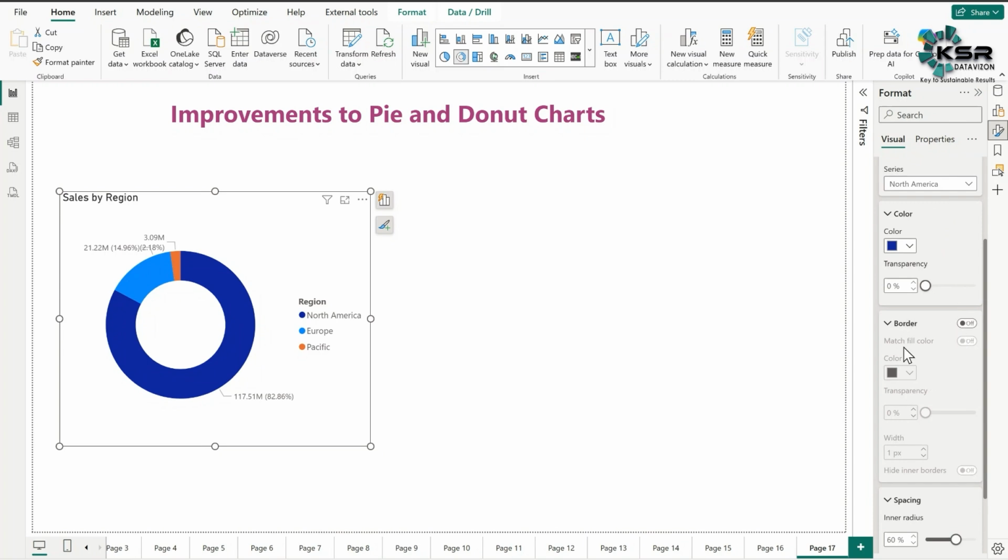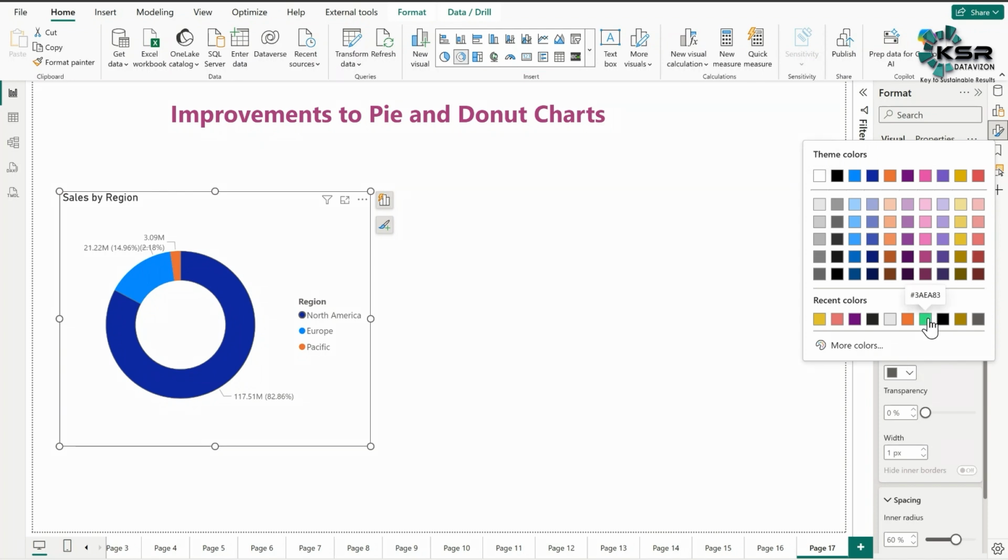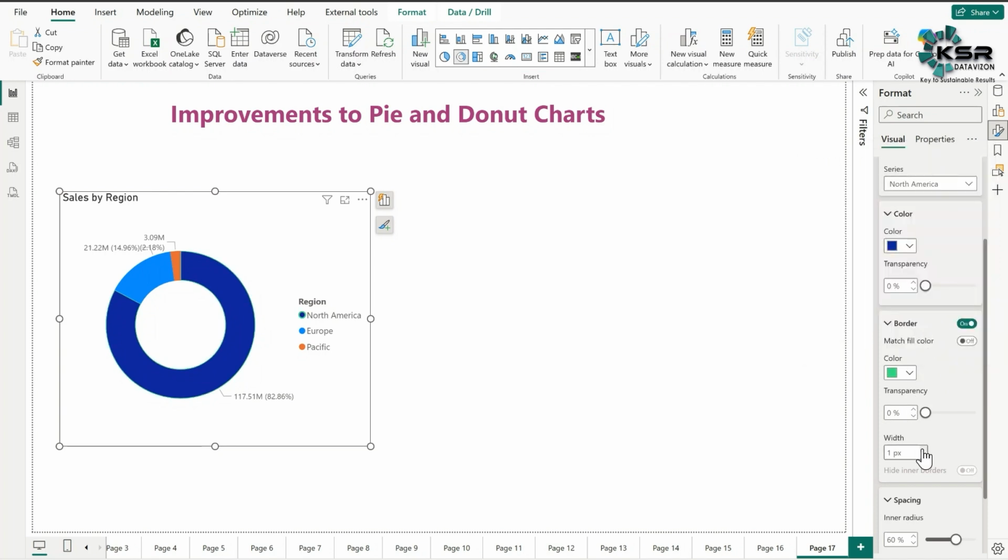Initially this option is not there. Now I'll select this and turn it on, and let's say for example I'll select green color and increase the width to 4. And here I'll select transparency. I'll make it 67. Okay, I will make it 50.